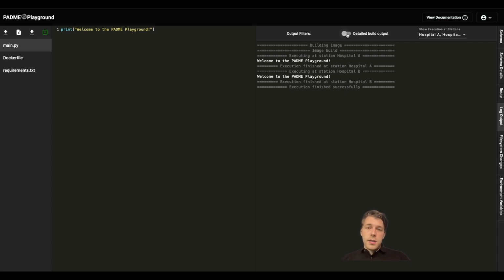And then you can see that the hospitals are visited one by one. So we first executed hospital A, we then executed hospital B, and you can see our Python script was executed as expected, and we just printed "welcome to the PADME Playground." We have two more options, so we can see file system changes. This will be relevant later, and also environment variables, so this will also be relevant later.